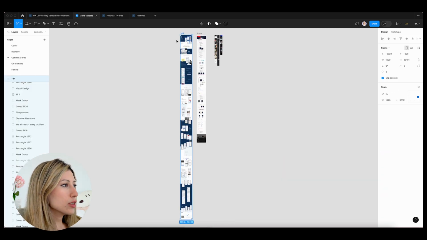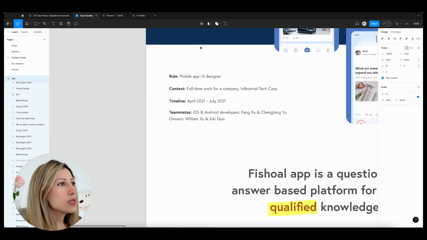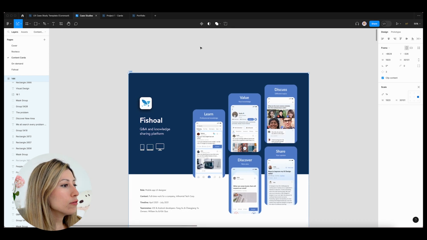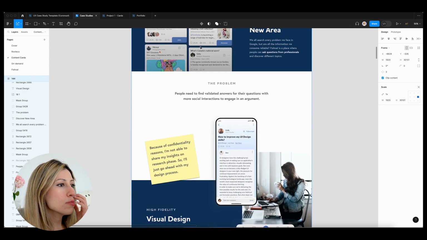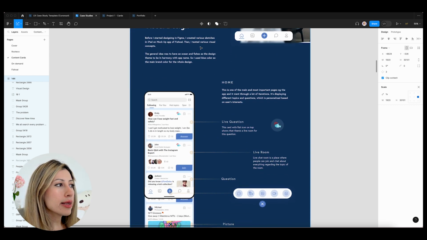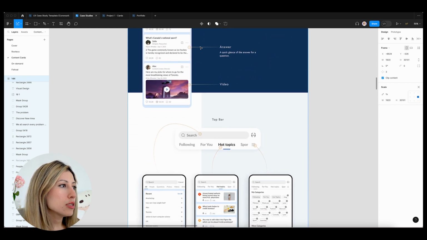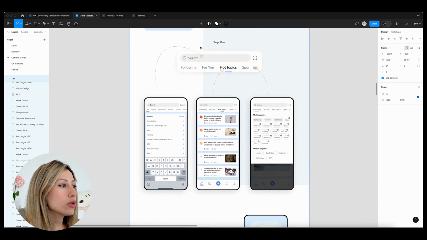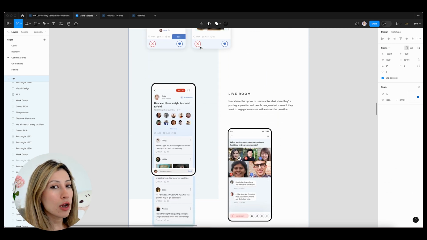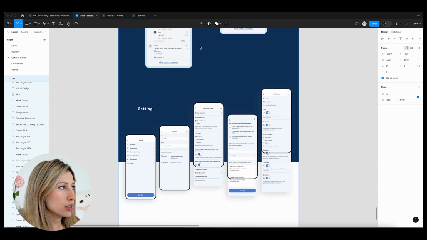Here is one of my case studies that I created, and as you can see, it's very visual. And this is the cover, then discovering the problem. And I try to make it more visually appealing. And here you can see I just documented the user interactions very beautifully, because I wanted it to be eye-catching for the hiring managers. Here I just have all of the sections.